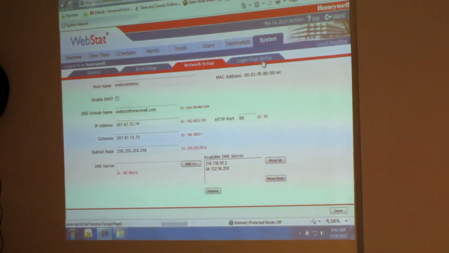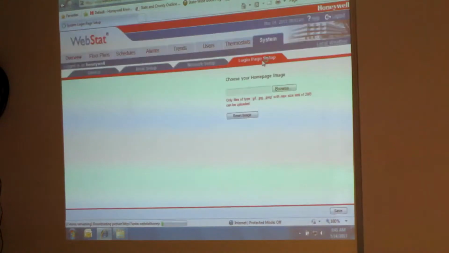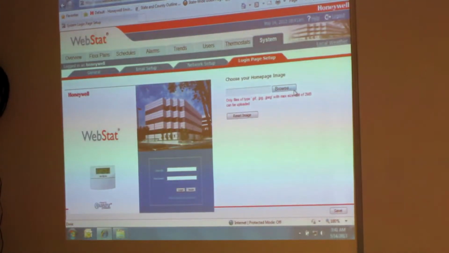And the login page setup, this is where we first came in. The picture that showed there, that building, I can change that and pick another picture to put on there. You can put your smiling face holding the thermostat. So when they come and do, that's what they say. That's WebStat.